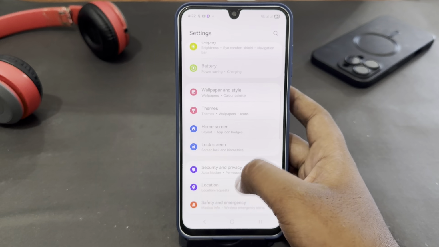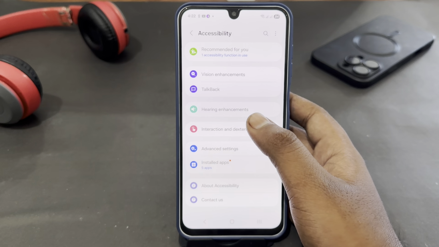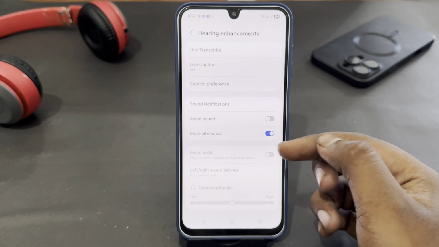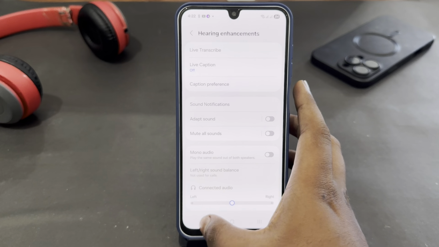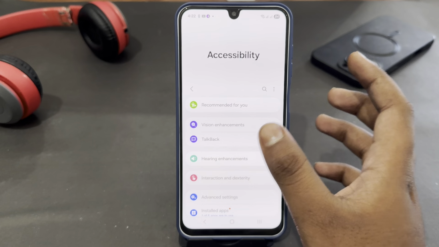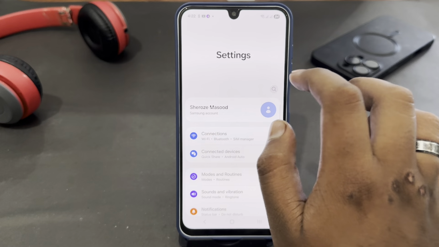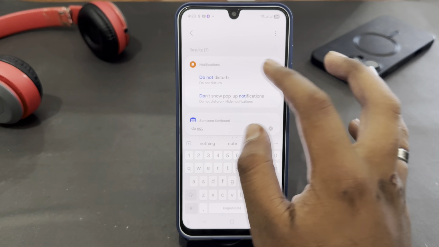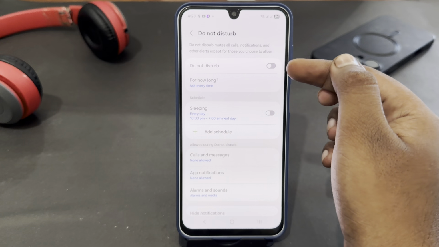And here you just have to look for Accessibility, then go to Hearing enhancements, and if you have enabled Mute all sounds, you just have to disable that. After that, go back and look for Do not disturb on your phone. Just use search, search for Do not disturb, tap on it, and make sure that this setting has been disabled.